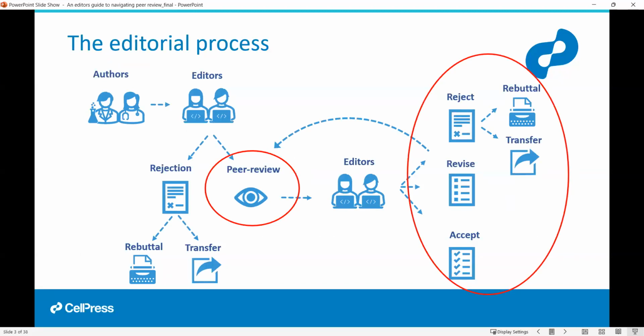This is a brief overview of the editorial process. So the authors submit their paper through an online submission system. The editors receive the article, and then there can be two different ways.